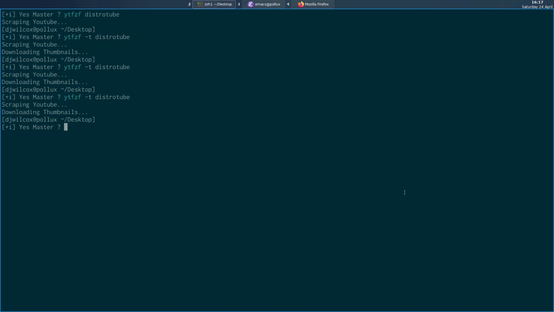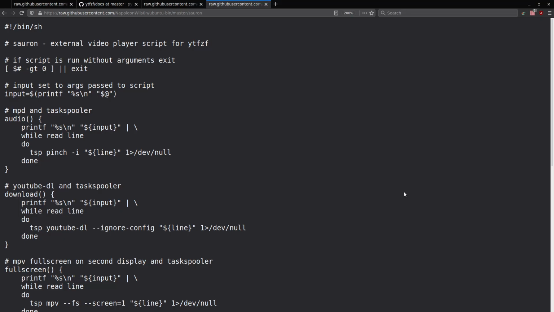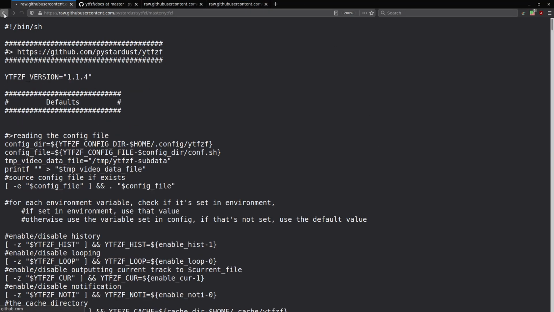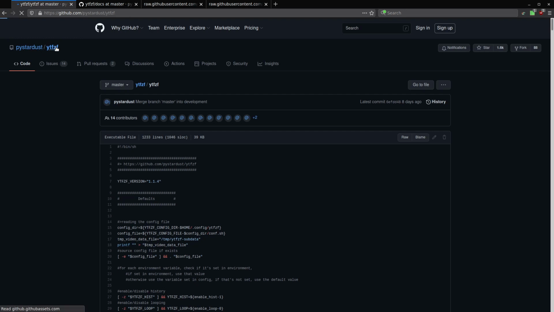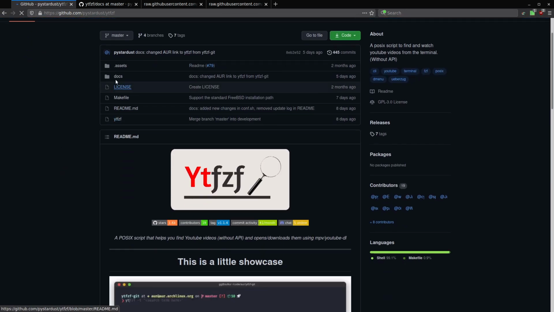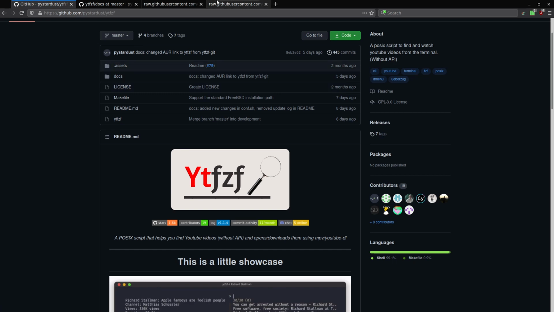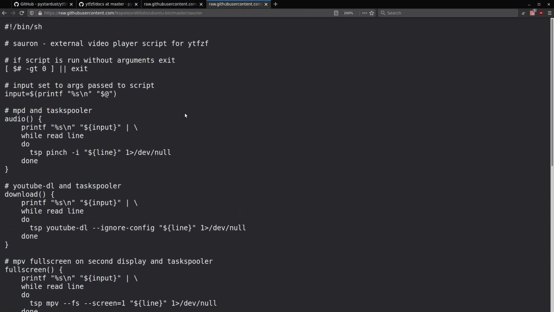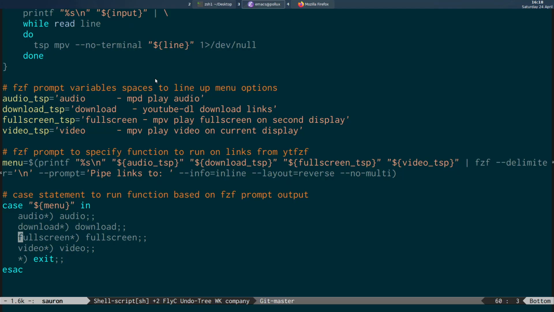So that's ytfzf, and basically I'll put a link to the page and how you download the script, and you download the configuration file. Just change the video player, and then basically install the script, and it will then give you additional options on how you want to open the links from ytfzf in different video and audio players. And again, you can hack away at it and create your own functions to do different stuff with different options, different audio and video players.